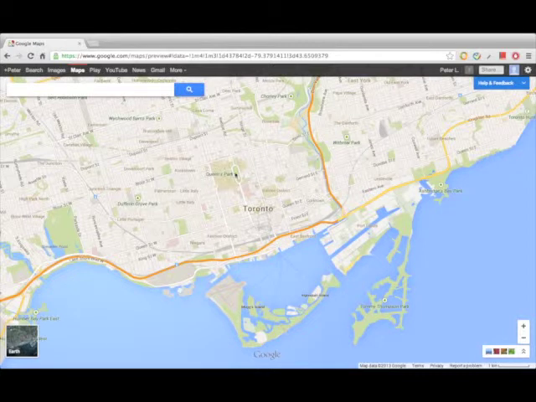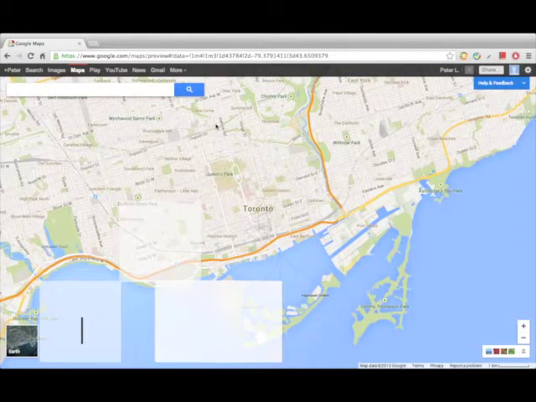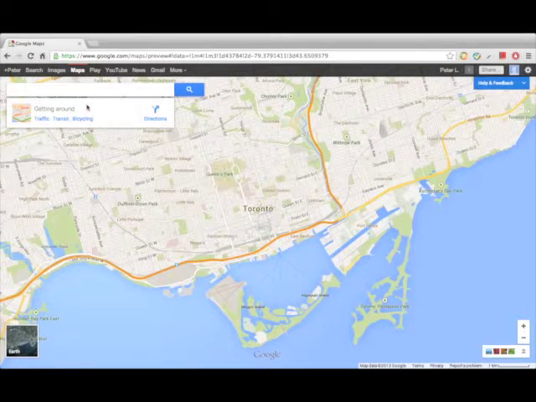So here is the user interface of the new Google Maps. Google has made several nice improvements to the maps. The first and the most obvious one is the search bar. It is now built within the maps, which I guess has a better look. And if you hover your mouse onto the search bar, you can see the basic options such as traffic, transit, bicycling, and directions.